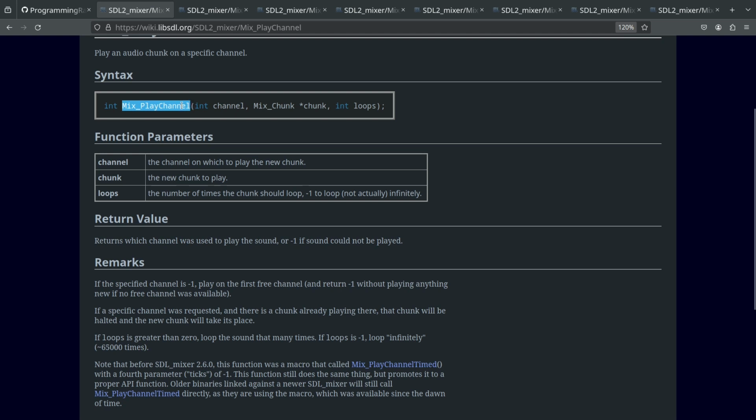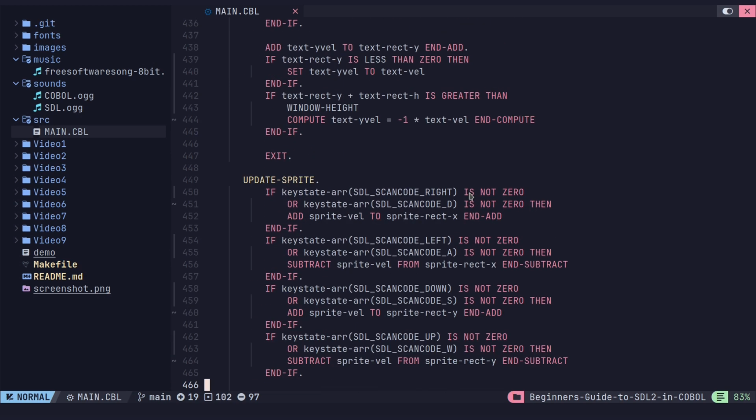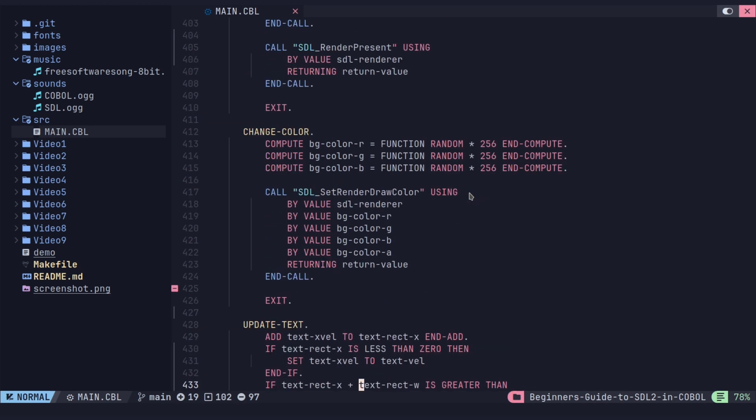And let's think about where we want this to play. So I want one of them to play when I press the space bar to change the color of the background. I want a sound to play. And I also want another sound to play every time the text bounces off the wall. So since that text says COBOL, let's make the space bar say SDL. So that's copied. We'll go in here. We'll go to the change color. Right here, change color. So when we're changing the color, why don't we also make it play a sound?